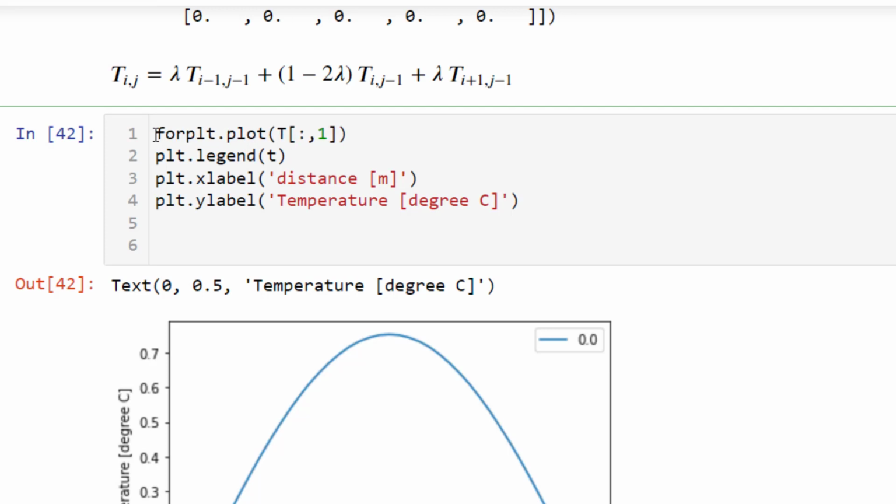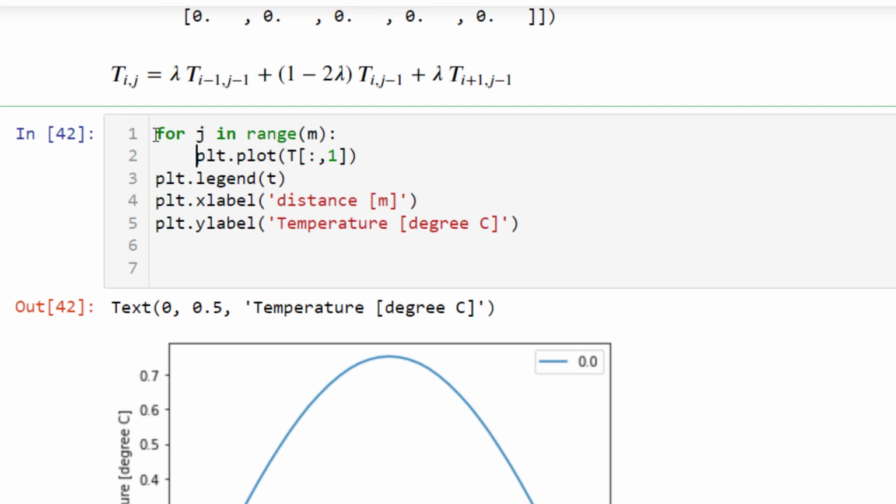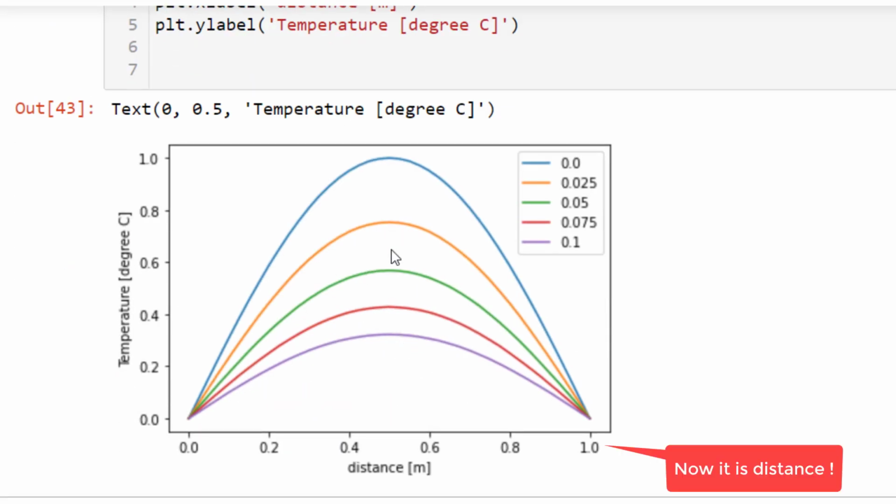So we're going to say for j in range up to m. We're going to plot this with respect to j, and the x-axis is going to be the x value, so that it doesn't use the number of points here. Okay, it's still giving you the same colors that you had last time.